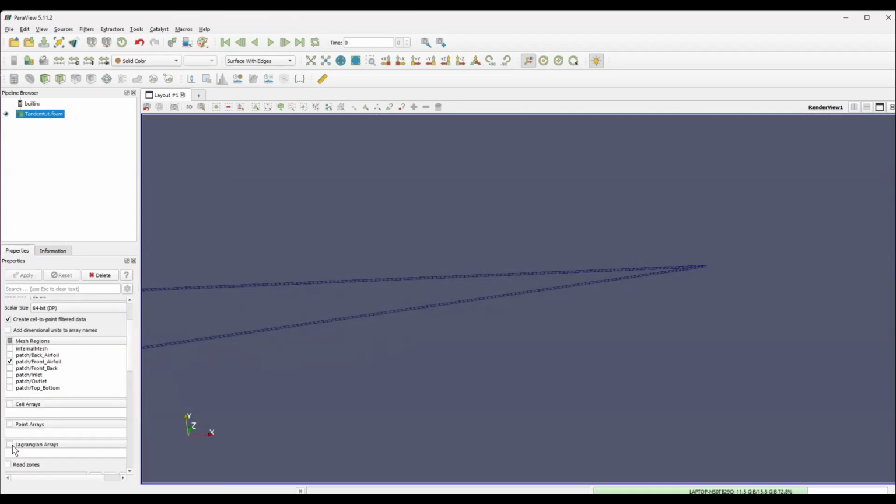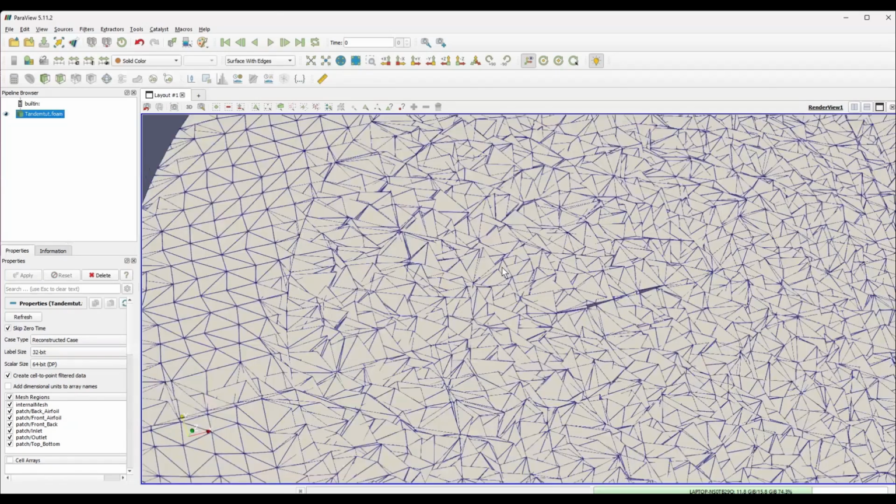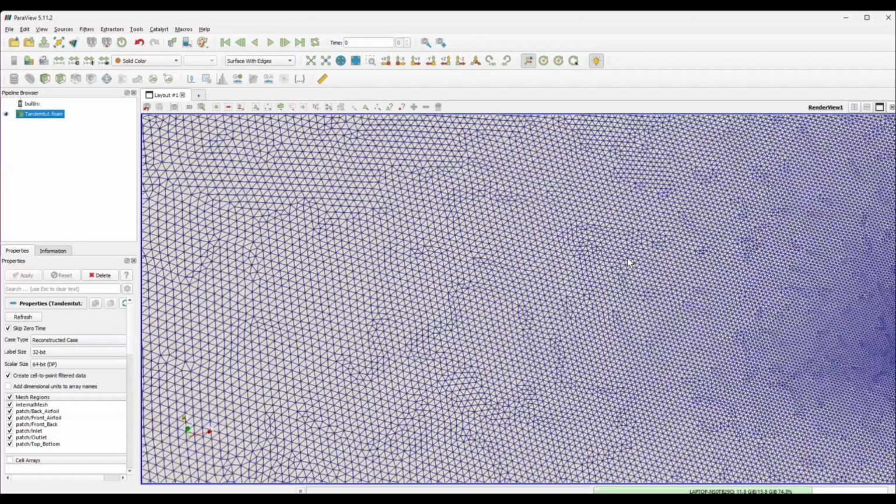We can have a look at the inlets. There we go. There's that inlet. You can have a look at the top and bottom of the mesh. There we go. So the patches all look good as well. Just going to tick them all. Okay, yeah, so it seems to be all good in ParaView, which means we're able to run a simulation on it.